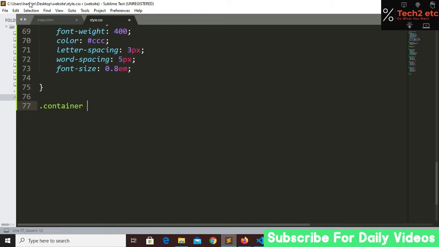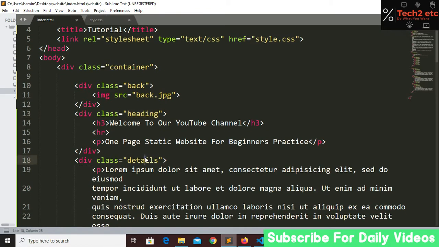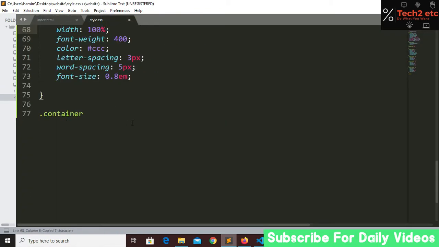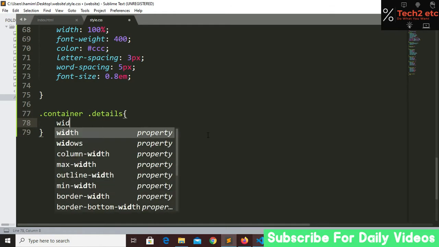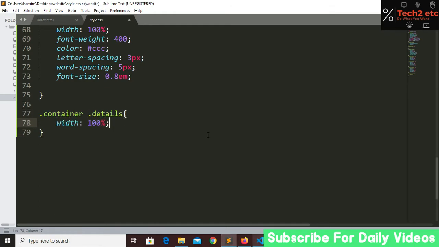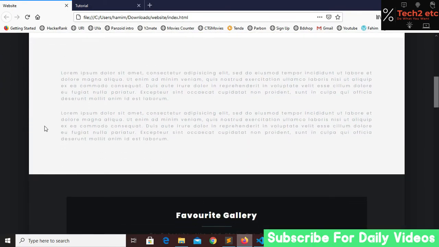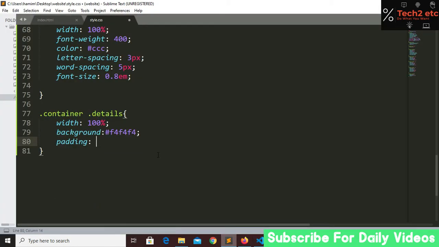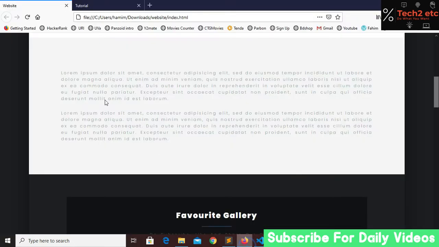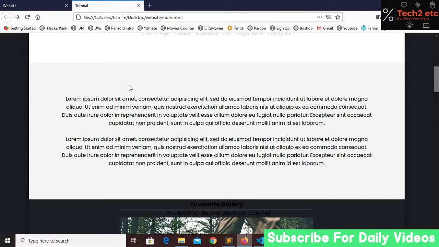Now we have to target our details, so copy from here and paste it here. So let's give a first width of 100% and let's give a background color, so that's why background color will be this. So in our website you can see that there is actually some padding from everywhere, so now we have to create padding. Let's see 100 pixel from everywhere. If we now save and refresh our website, so yeah, now this is our website.